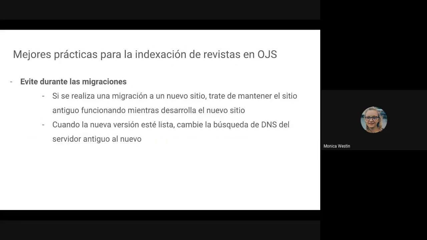Another best practice during migrations is to keep the old site functional and live while the new site is being developed. This avoids interruptions in access both for researchers and the indexing system. When the new site is ready to go live, first put the article level redirects in place, then change the DNS lookup to the new server.